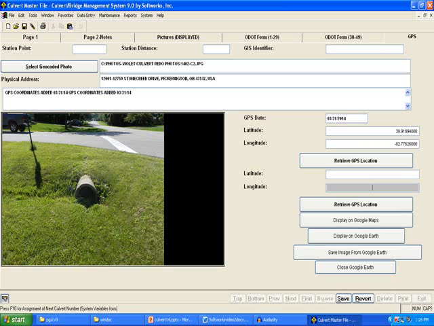A beginning and ending location can be stored. If you have an internet connection, the physical address of the location will be retrieved using Google Maps.